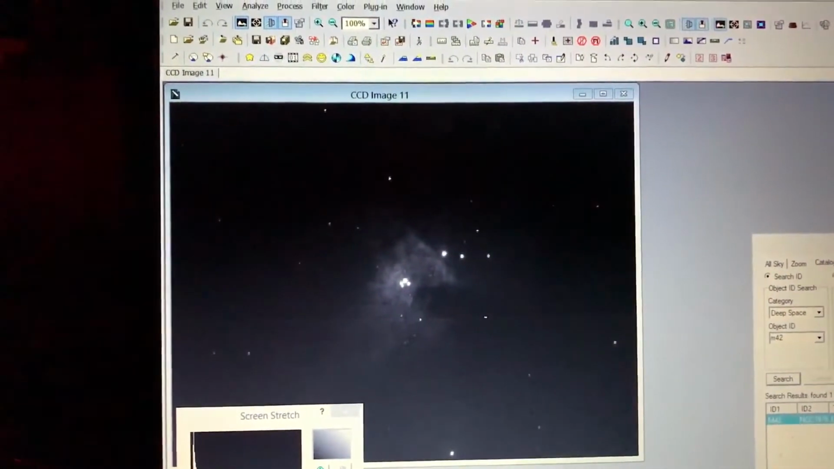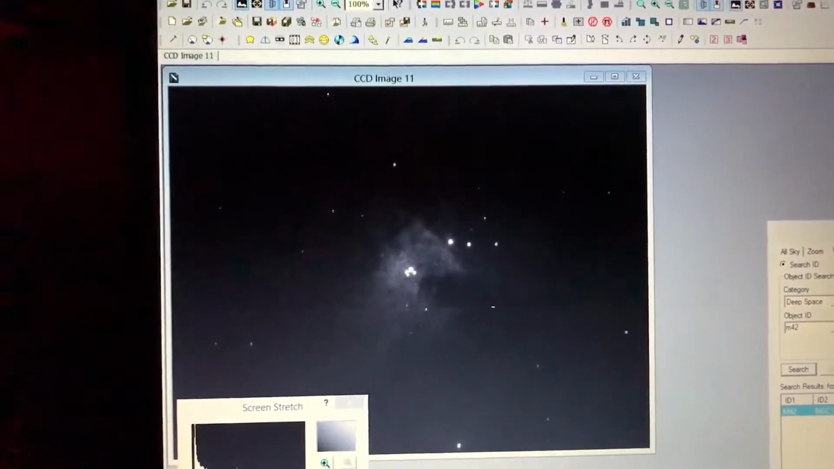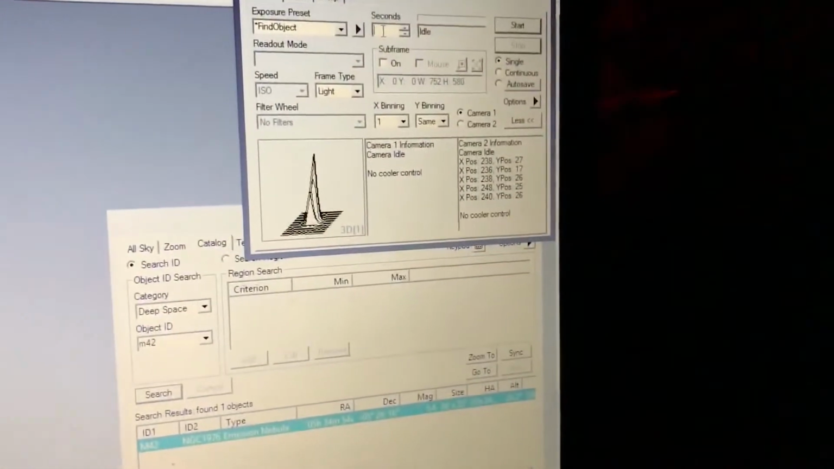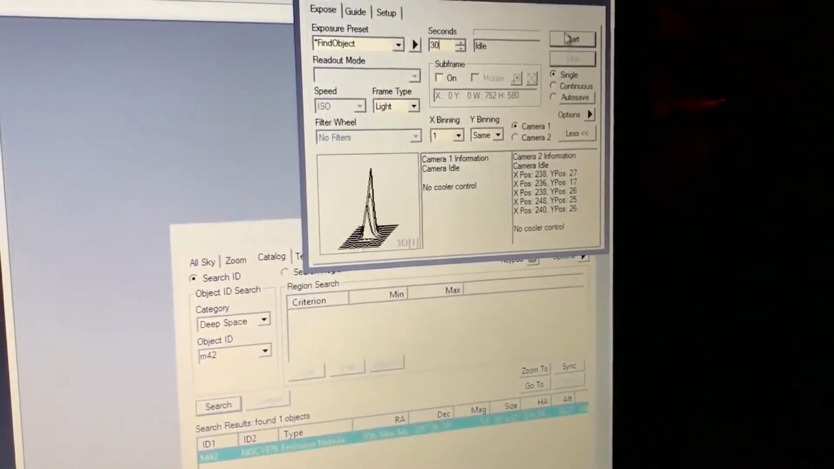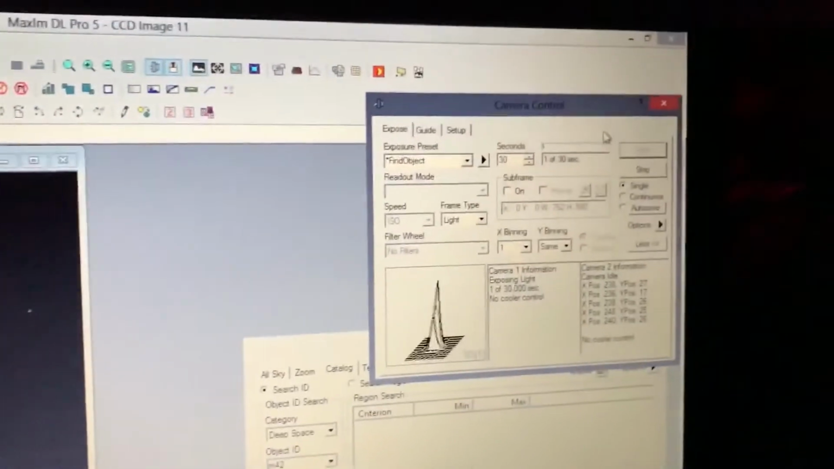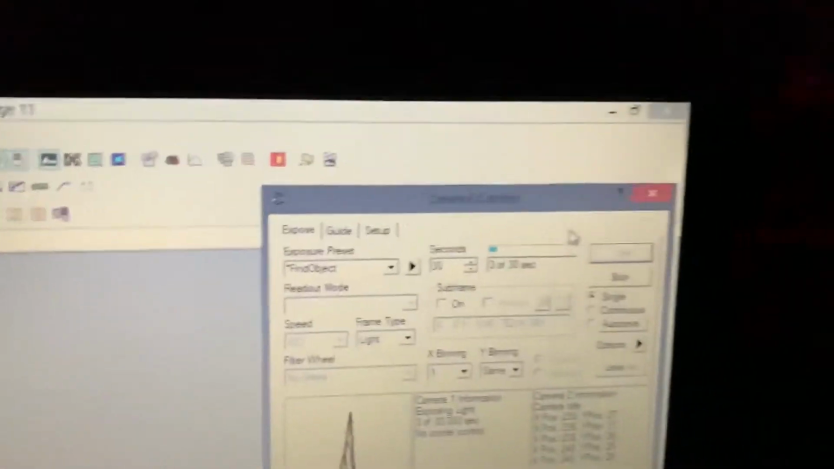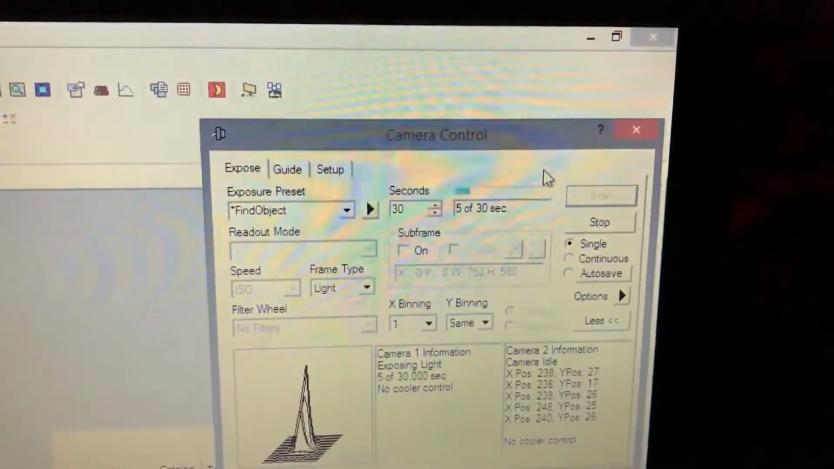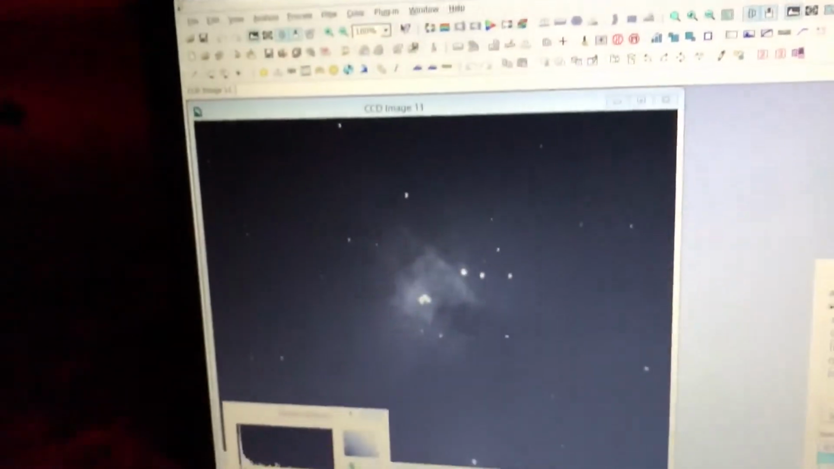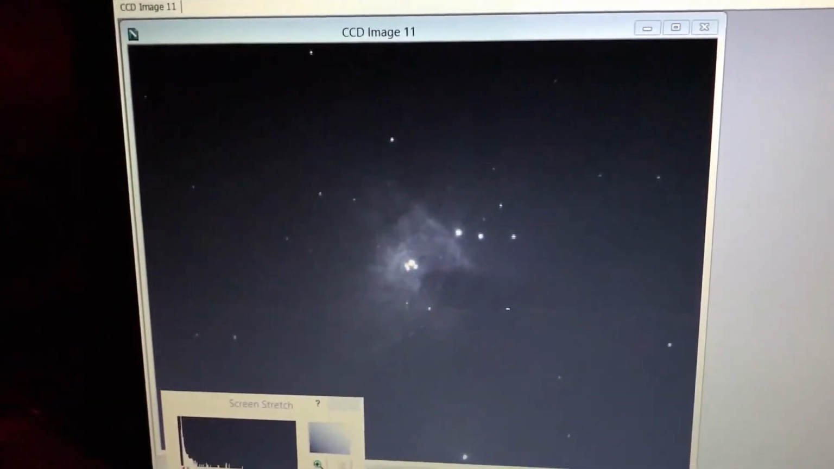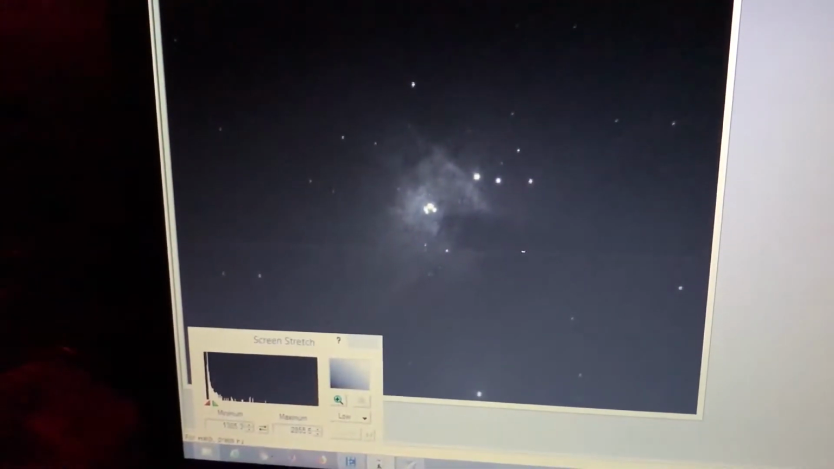And let's take a single, oh, you can see it here, a single 30 seconds exposure. And let it rip. So as you can see, it's counting up. Now, this is what my telescope actually sees.